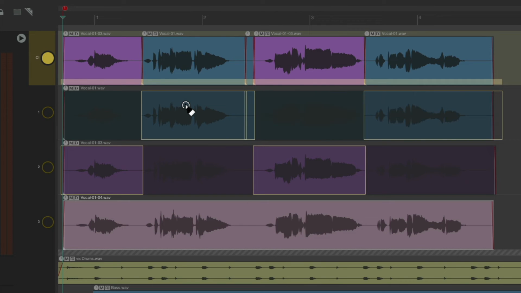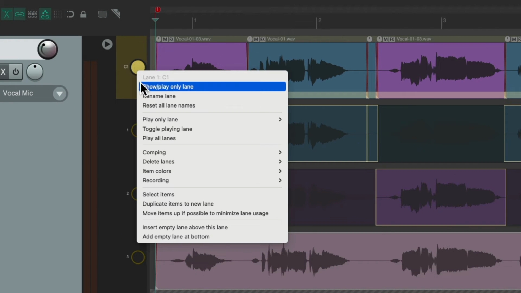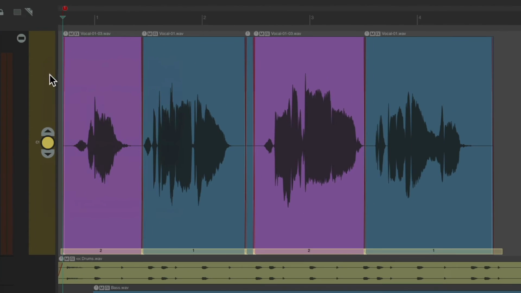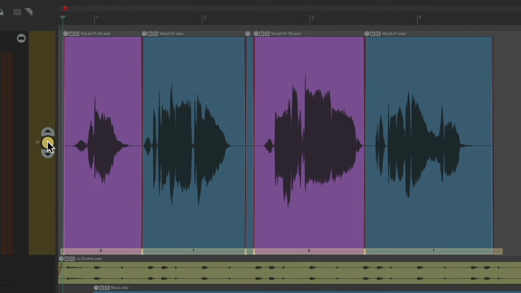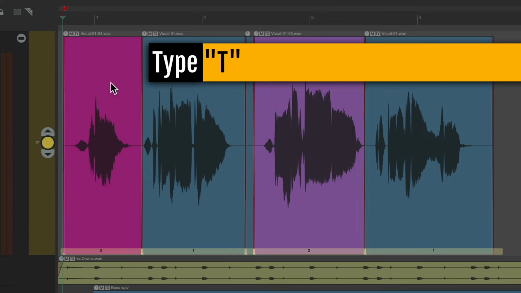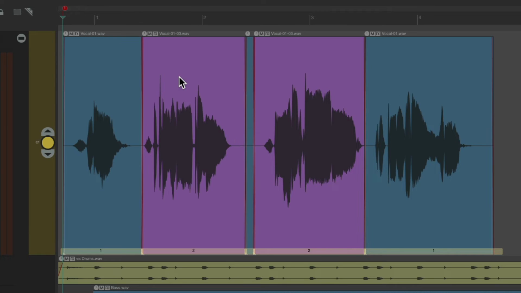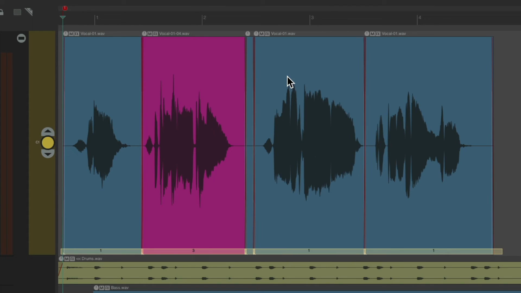Now we could also comp while only viewing one lane. So I could right-click, show only one lane, and we just see this one lane, but we could still choose different lanes to hear by going up and down on this button, go back to the comping lane, and double-click. So we see this goldish-brown color, letting us know comping is on again. We could hit the T key on each phrase to recomp our vocal.